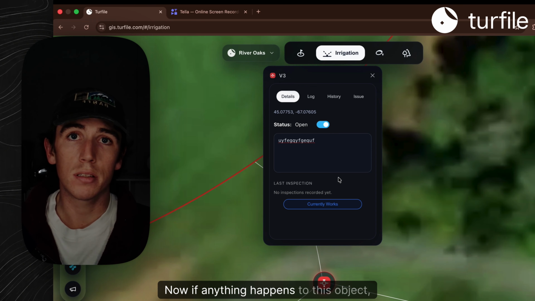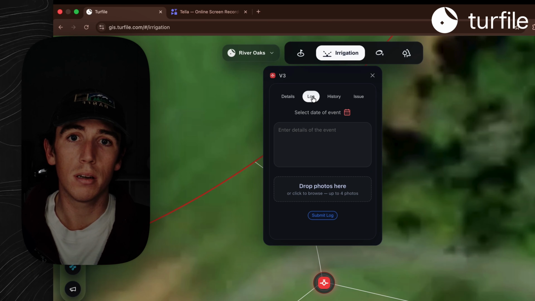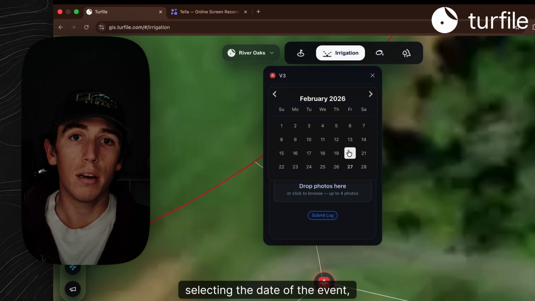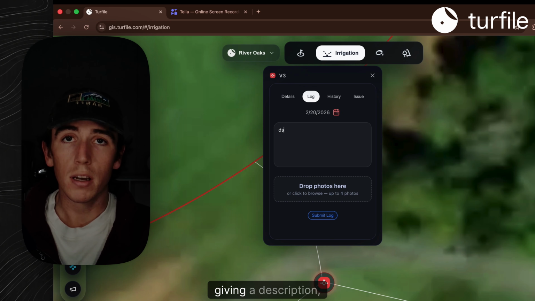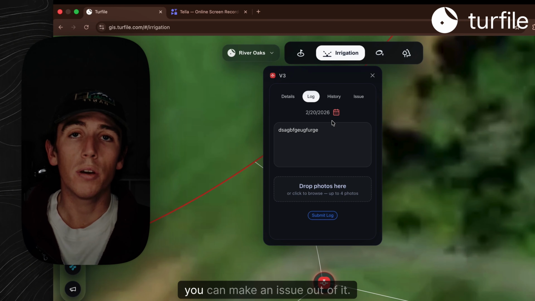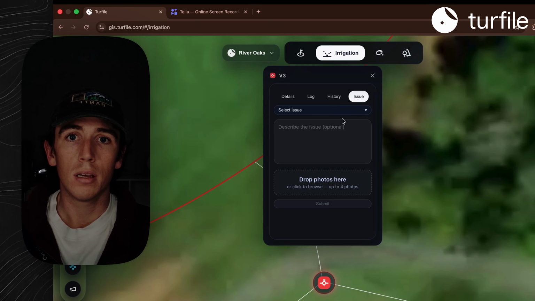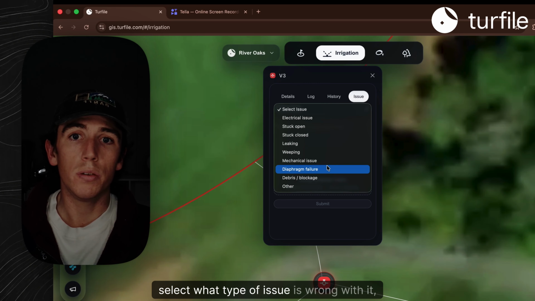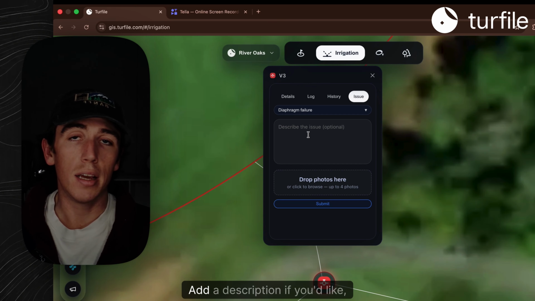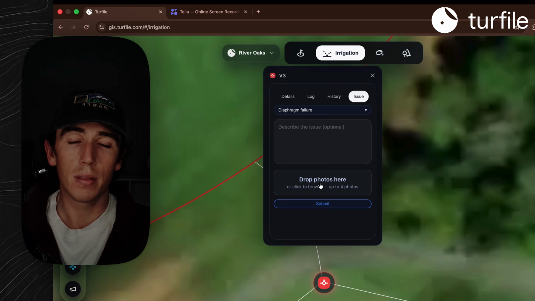Now, if anything happens to this object, you can record the event simply by going to the Log tab, selecting the date of the event, giving a description, uploading some photos if you'd like, and clicking Save. Now, if something is wrong with this item, you can make an issue out of it. Simply go over to the Issue tab. Select what type of issue is wrong with it, add a description if you'd like, and then attach some photos as well, and then submit.